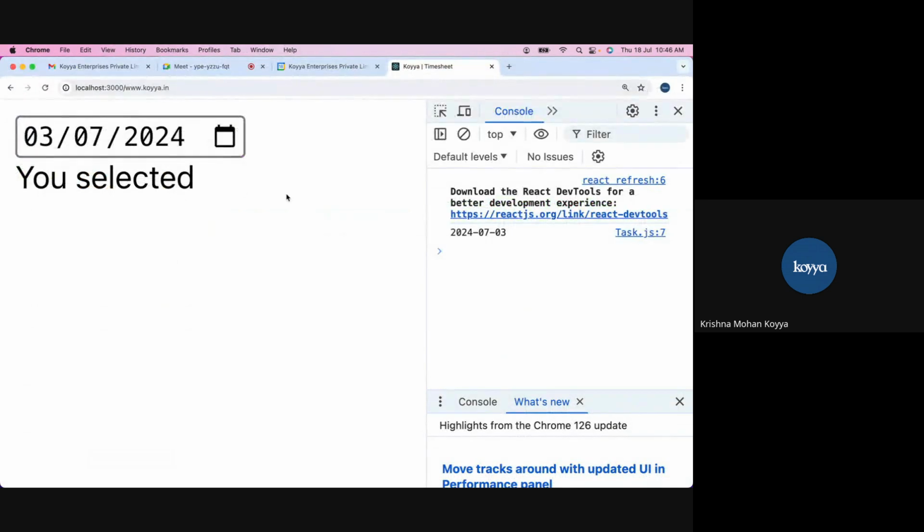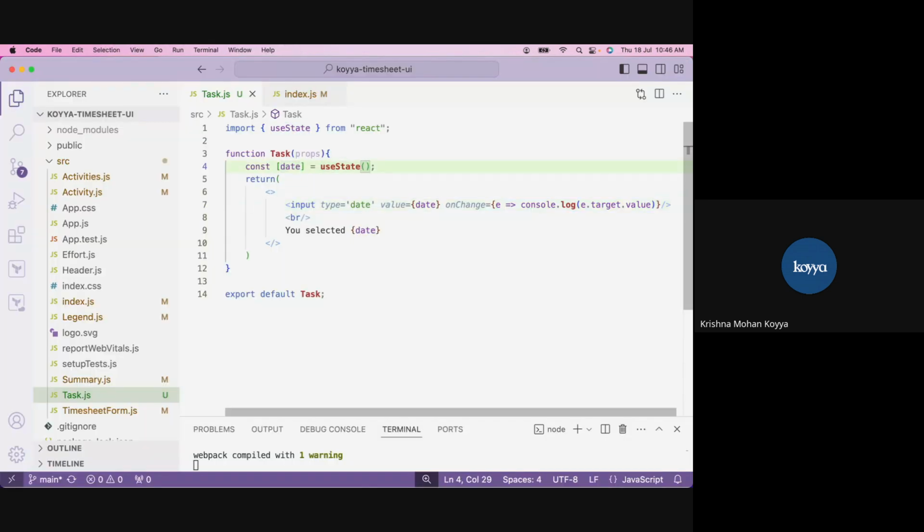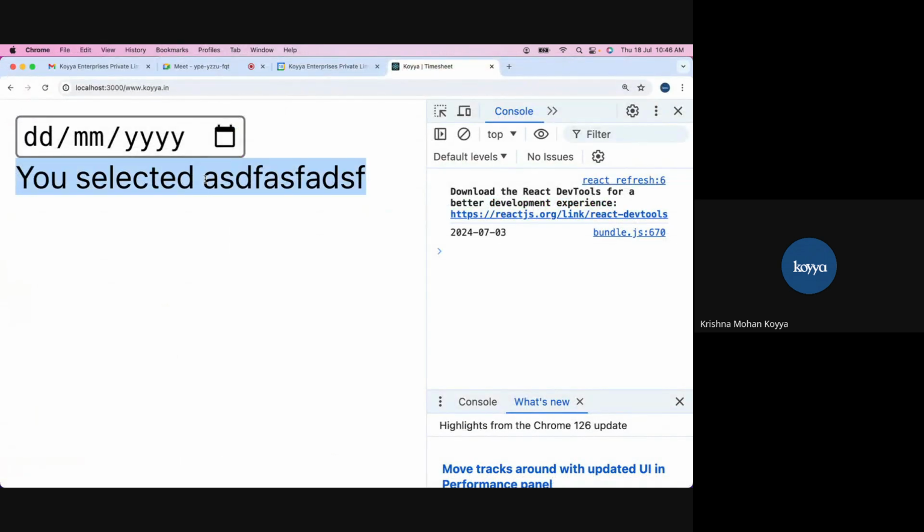Does that mean, is it not working? Let me give a default value for this. Then you can see that the default value is appearing immediately because this is the value assigned to date, and that is what is being shown here, is appearing.